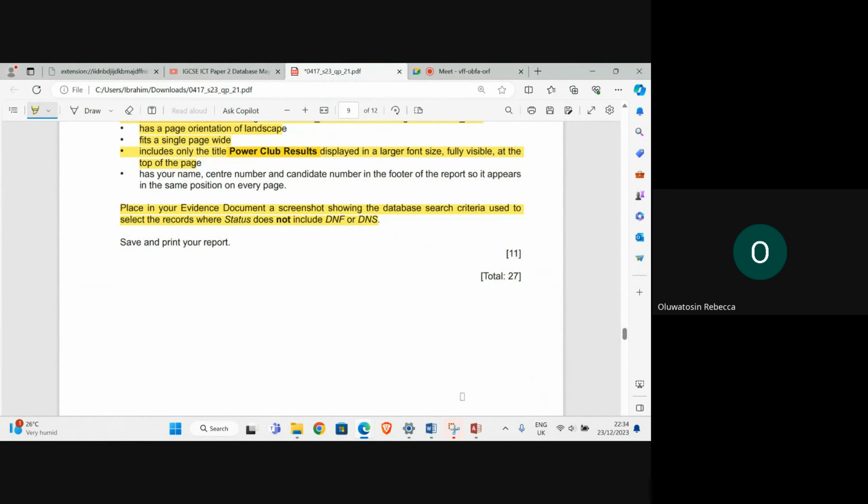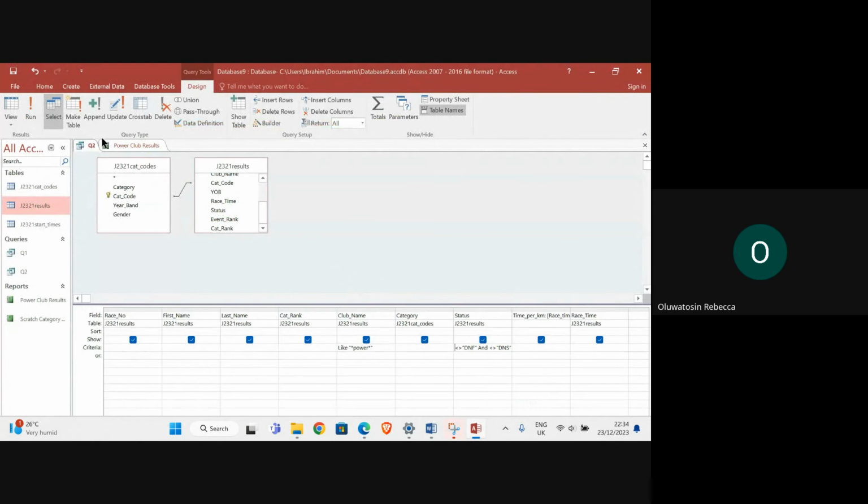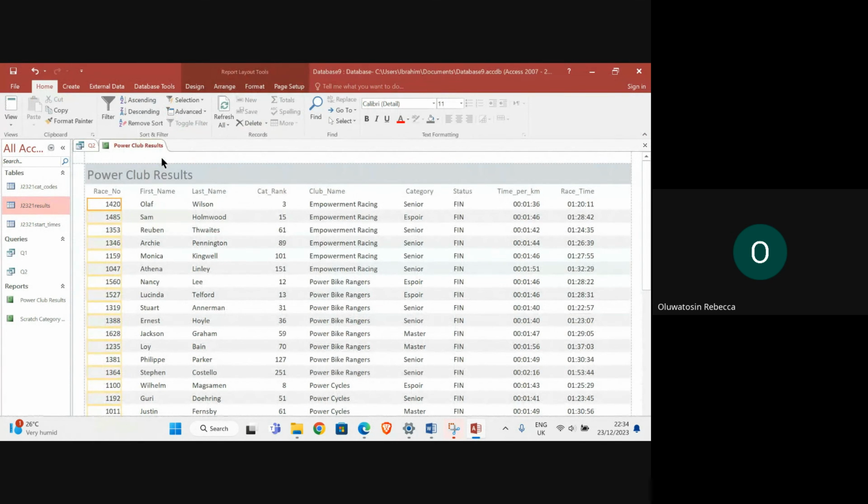Save and print your report. Okay, save. Okay, I think that's all.